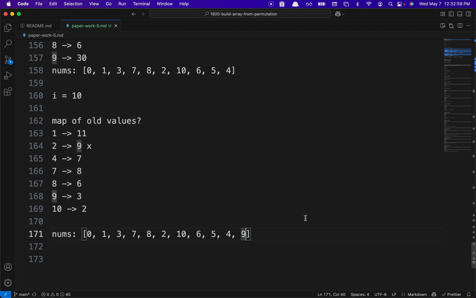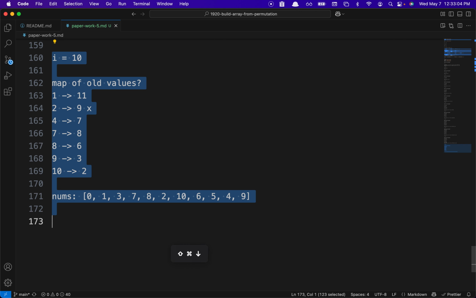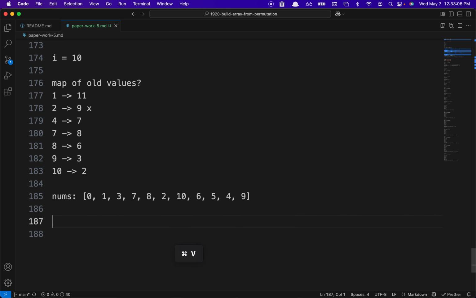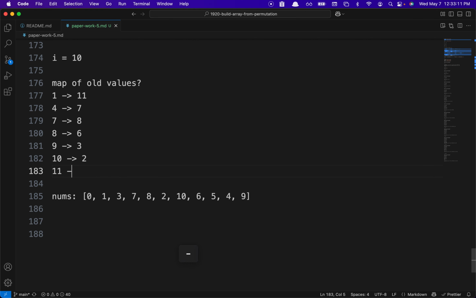And next we have I equal to 11, right? So we remove this. We say 11's old value is what?